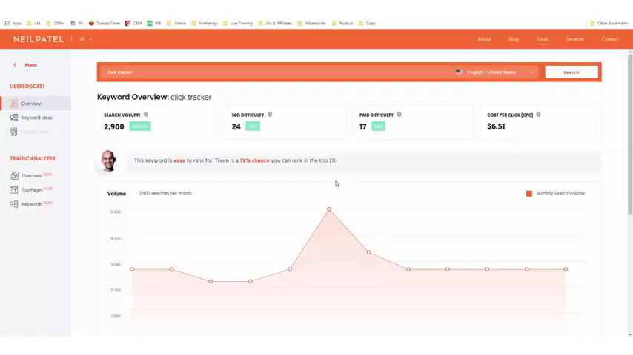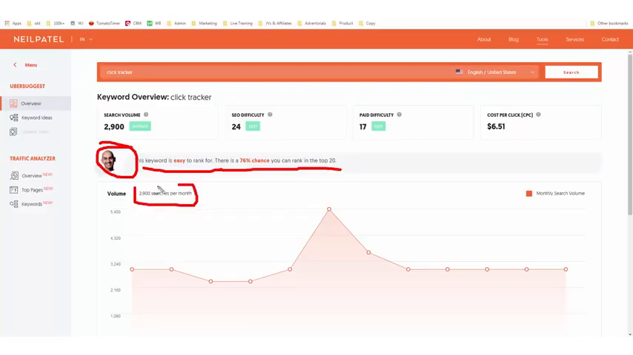Let's check it out. Now, what's nice about Uber Suggest is Neil Patel, who is the guru behind this, says this keyword is easy to rank for. There's a 76% chance you can rank in the top 20. So that's kind of cool. I know that if I put up a video about click trackers, I can probably rank pretty high for that and get some traffic. And I did see that 2,000 people were searching for that word. So here it says 2,900 people a month. So that could be pretty cool. That's a very easy term to rank for. And just by putting up a video on YouTube, I could get some traffic for that.